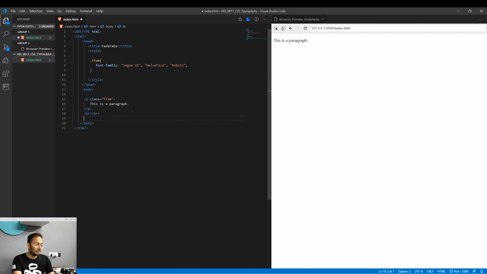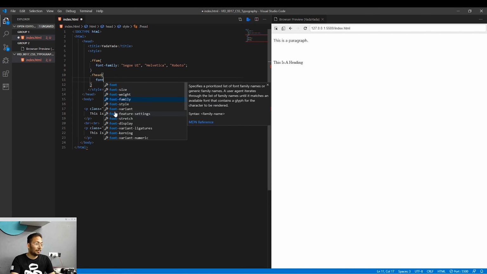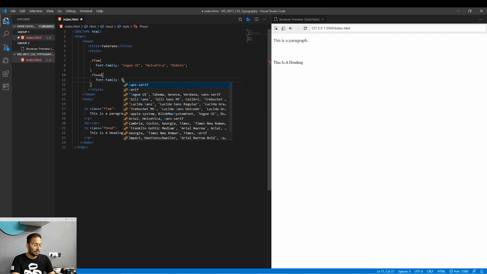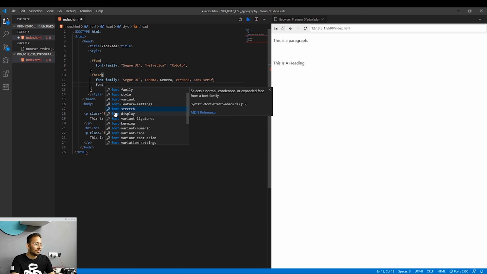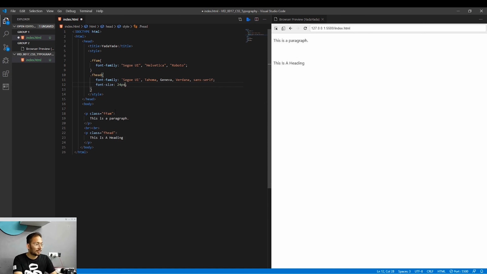So let's break our line and then add a p of class fhead, which will of course be for heading. So we'll say this is a heading, and we'll hit save. You can see that we have our text here, and now we'll go to our style tag and we'll add fhead, and here we'll add font-family of, let's say, Segoe UI, Tahoma, Geneva, Verdana, and sans-serif. Now font is applied. Let's change its size to, let's say, 24 pixels. Hit save, and boom, you can see that our font size has changed.